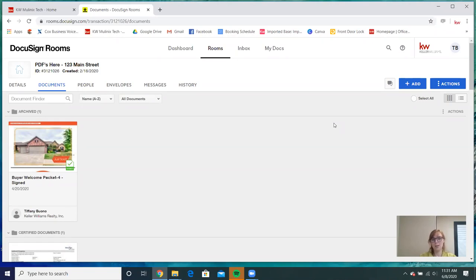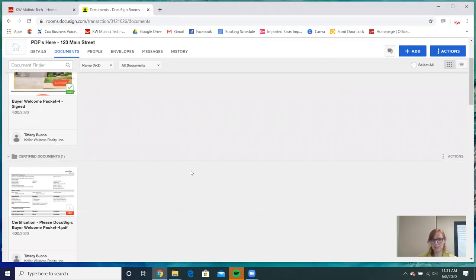Okay. So does anybody have any specific questions about the function of documents, where they're located, what the color coding means, how to combine, how to split, how to rename? Any questions about any of the functionality of documents?